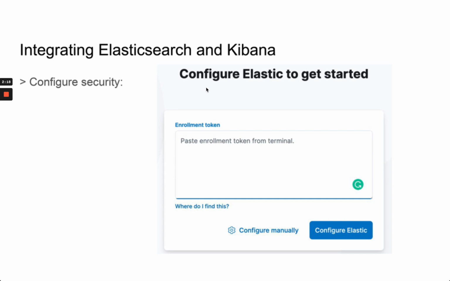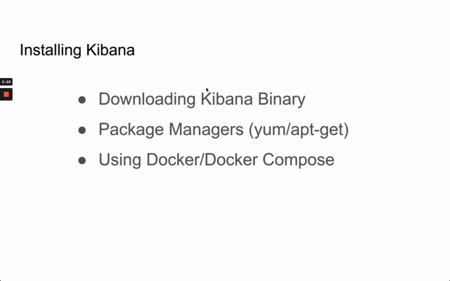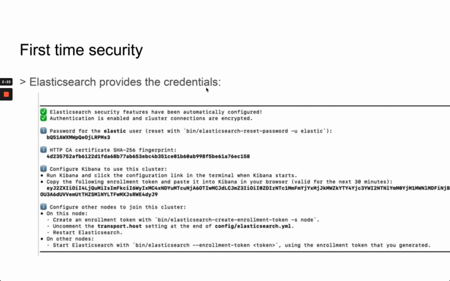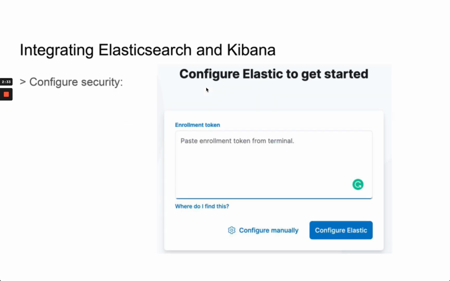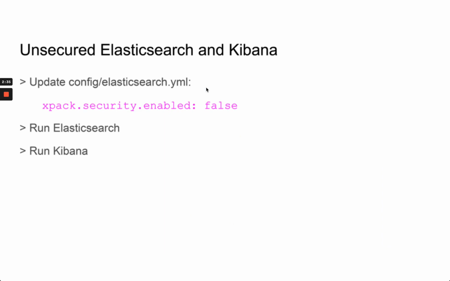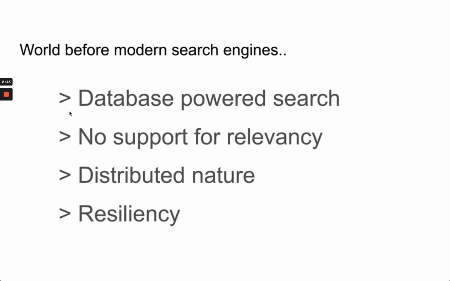For example, if I go back to this one, if you see the second line here, it says the password for the Elastic user is so and so. So use the Elastic user and the password, and you can log into Kibana. Again, the unsecure way, I already told you how to do that one, so we don't need to worry about it at this point of time. Perfect, that ends the configuration and installation of Elasticsearch.